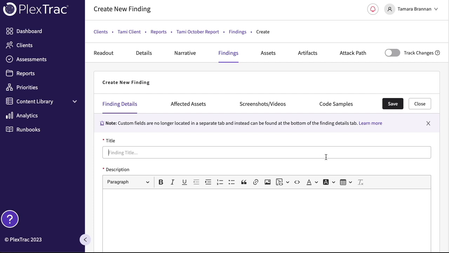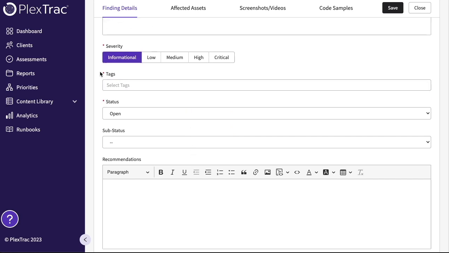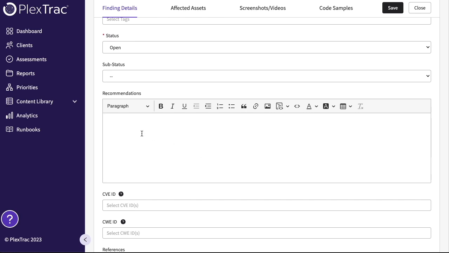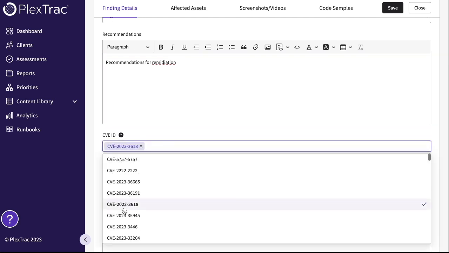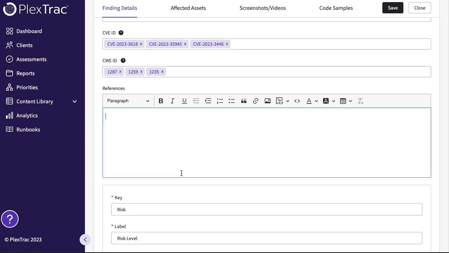We're going to go ahead and give this a title and a description, and then a severity. I'm going to skip the tags for a minute because I want to show you a little bit of functionality, what happens when you don't enter something that is required. We're going to type in some things for recommendations and assign some CVEs and some CWEs. And then references.